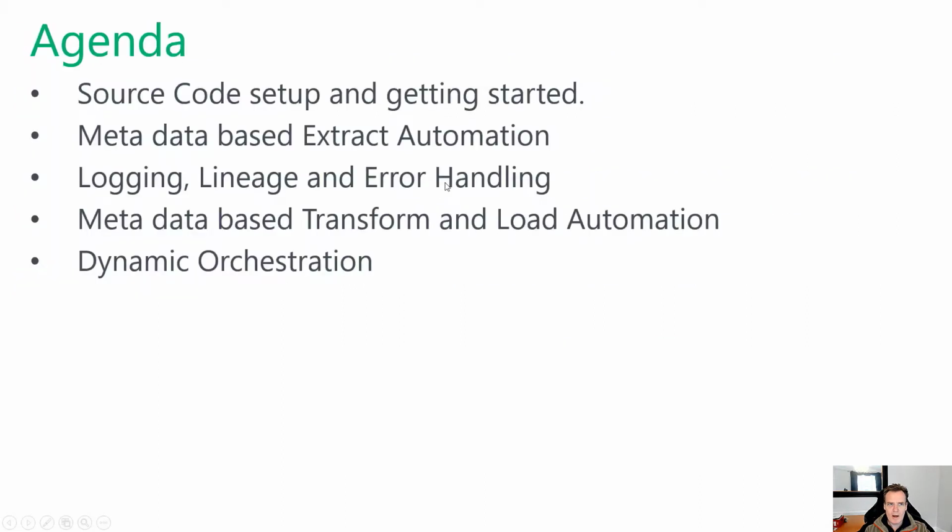Okay. Now, what we're going to be talking about in a little bit more detail is, first of all, I'm going to show you some sample source code that has a basic metadata-based automation framework, and I'm going to start from scratch, with no ADF packages, no SQL pool, no source data. I'm going to set that up from scratch, and then I'm going to show you the principles of automating extract, which is probably the easiest part, right?